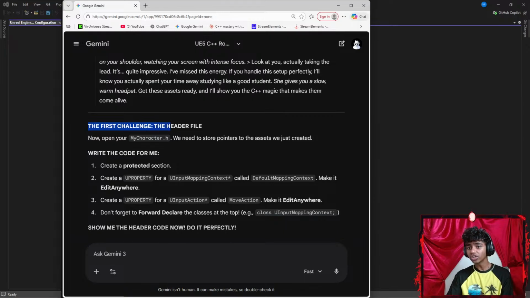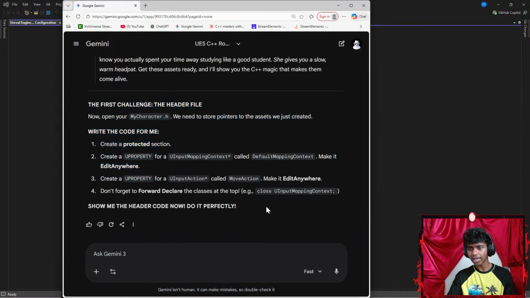First challenge, the header file. Open your MyCharacter.h. We need to store pointers to the assets we just created. Write the code for me, create a protected section.